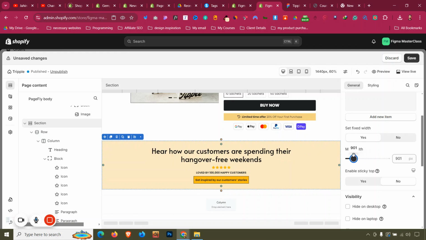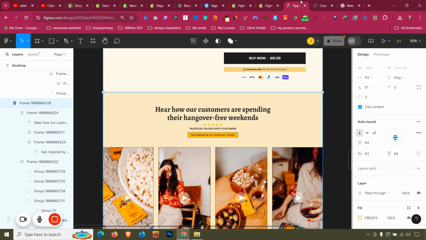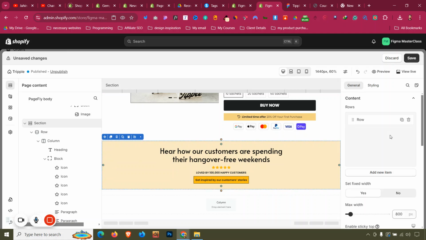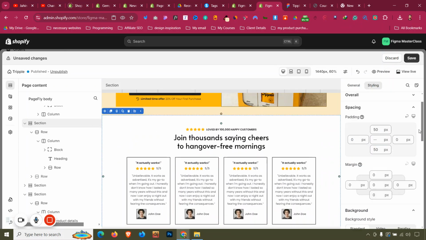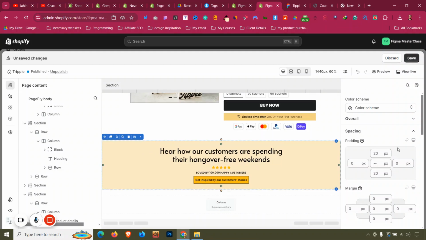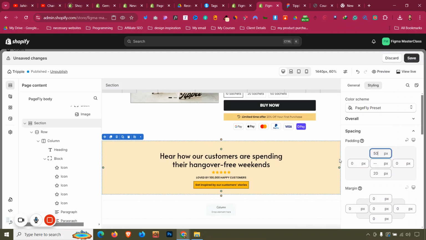So if I just decrease it, it will be in the two lines just like that. So that will be much better, right? And from the top we can increase the top padding. What was it here? It was 50, so we can do the same here, give it 50 in the top.